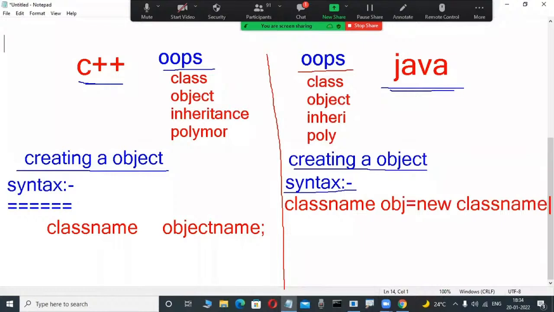Is some other syntax there or not? Yes, observe here. That's why, are these two languages syntactically different or the same? Different. Syntactically different. Conceptually, the OOP concepts are the same, but syntactically different. And functions are also totally different.